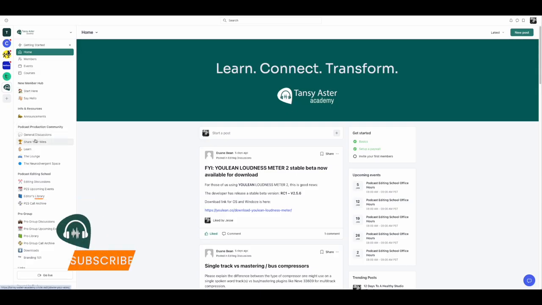So now, let's take a look at the community. And we have different tiers. We have a community pass, which will get you access to everything in the podcast production community. It gets you access to our editing discussions, but it doesn't get you the live calls and the library of content. And the pro group, we'll get into that in a different video. Let's go back to the community pass.